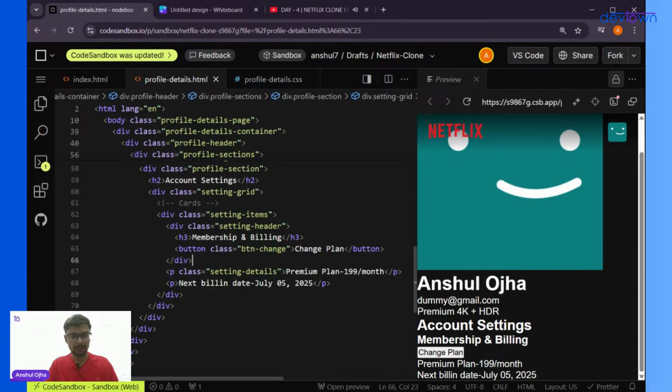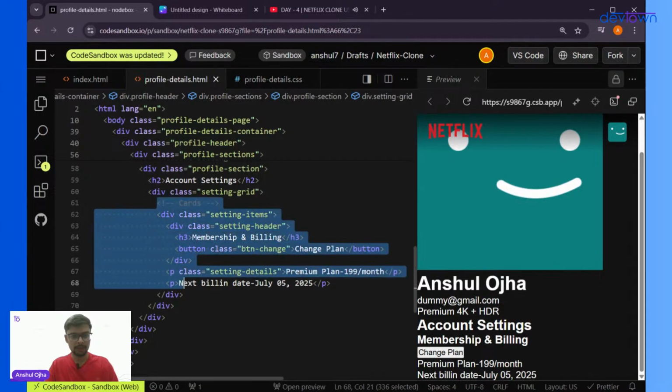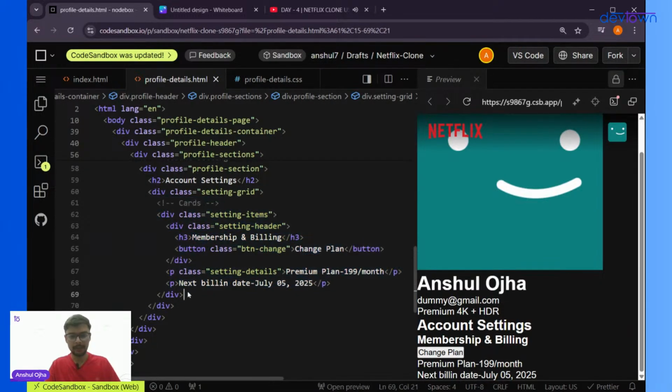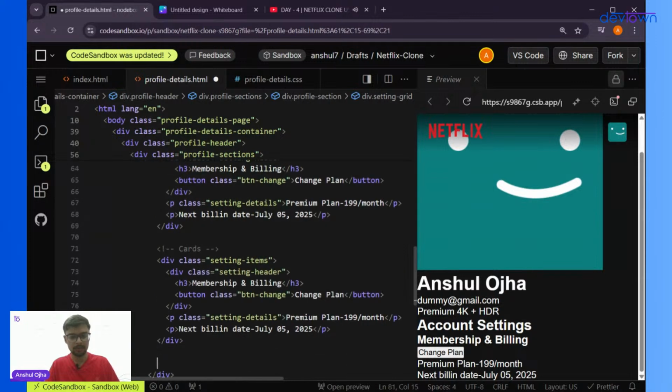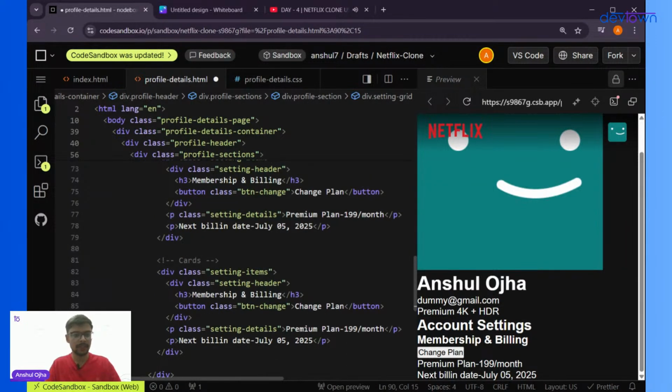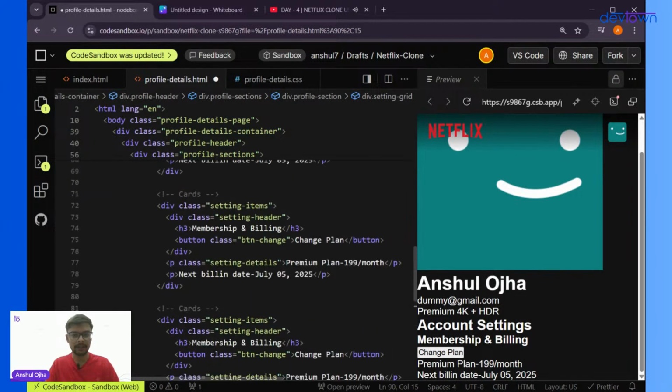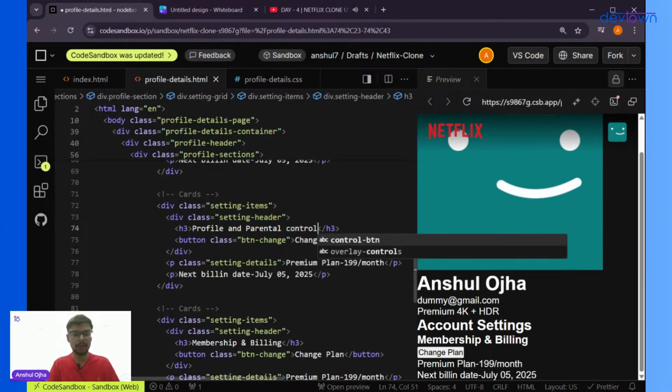Just a minute. This should be fine. Okay, so we'll copy this card and paste it. We'll change some details in this. The first detail was about membership, and the next detail we'll be adding is profile and parental control. Profile and parental control. Okay, and we'll change the button also.